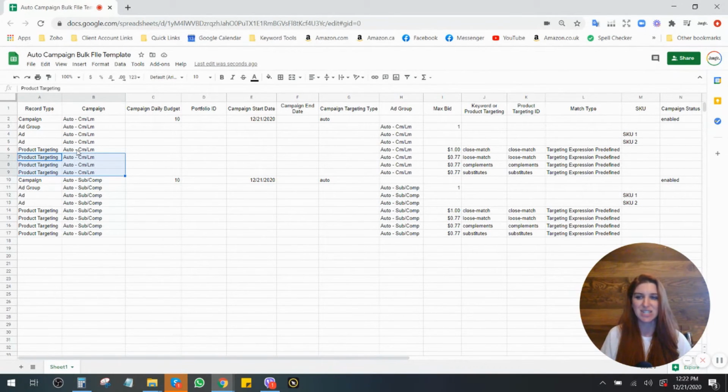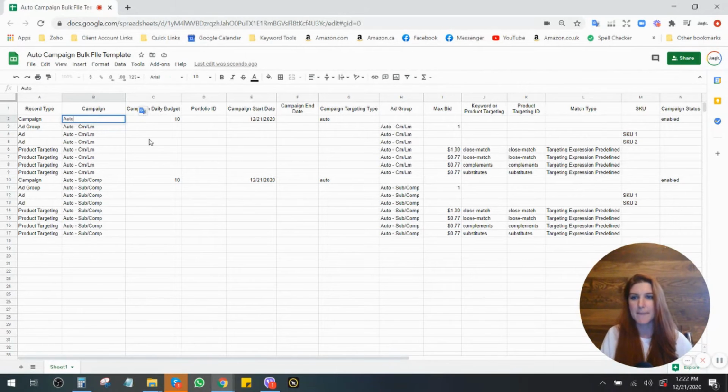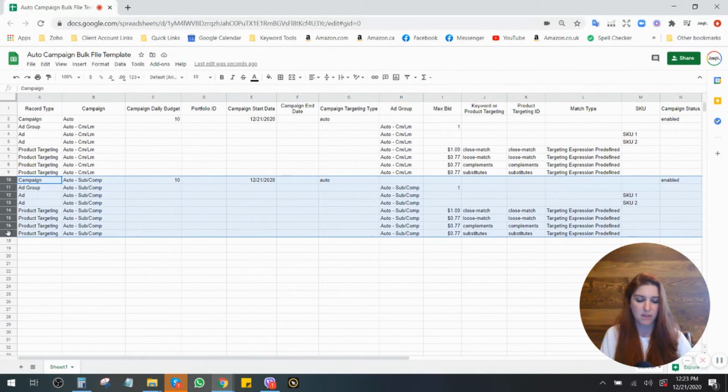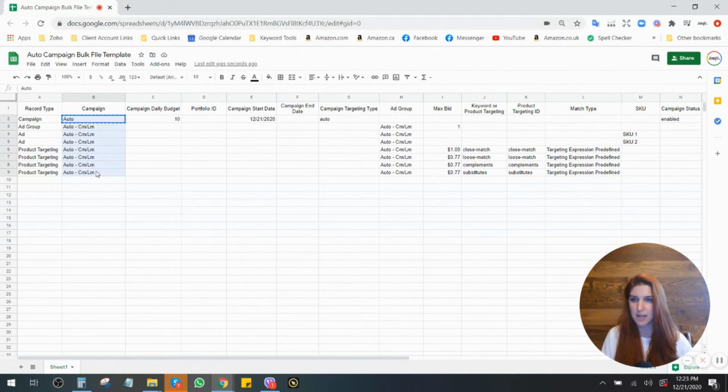Now I will show you, if you want to do one single automatic campaign and then create additional ad groups with those separate targeting types in them, what that's going to look like. What we're going to do now is keep it all in the same campaign. So I'm going to delete these, because I don't want another campaign. And then I'm going to copy down this campaign name.